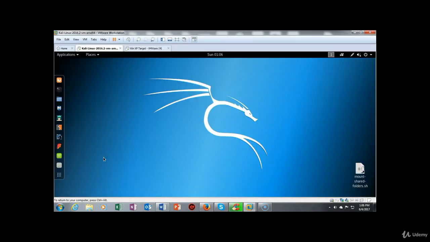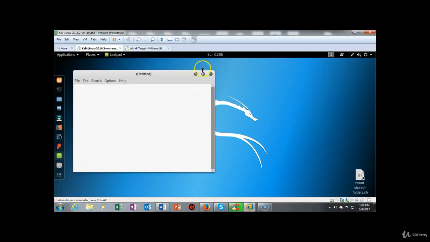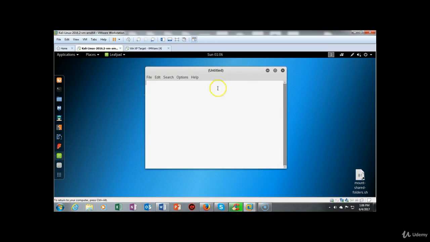Now with all this information that the script needs copied to my clipboard, I'm going to go up inside of Kali, go to my application launcher, and launch Leafpad. This is just a text editor, that's all it is.